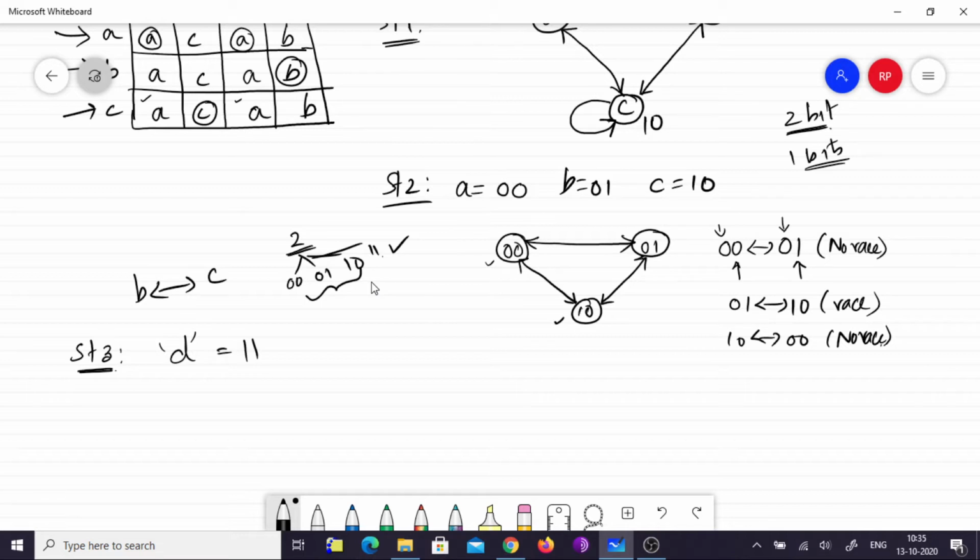We are going to introduce this new state between the states which experience the race condition. So we have a race condition between these two states. Let us introduce this new state between these two states and check again for the race condition. So let's draw the diagram again. 0, 0, 0, 1, and 1, 0. Here this is called A, this is B, and this is C. If I want to go from C to B or B to C, I have to go through this new state.